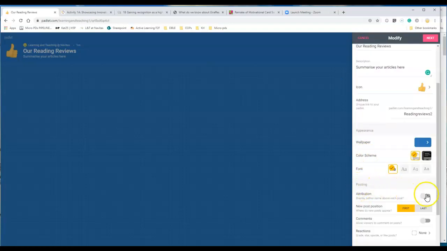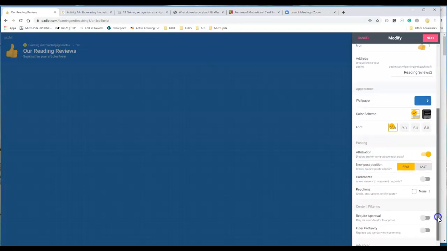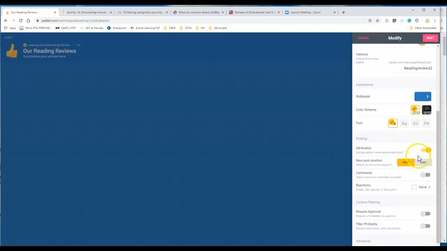With posting, you can choose to show the name of the poster with each post. You can also choose to have new posts appear first or last. If you are going to have a Padlet that runs for an entire term, it's probably best to have them post first so they don't have to scroll through a lot of stuff to find new posts.